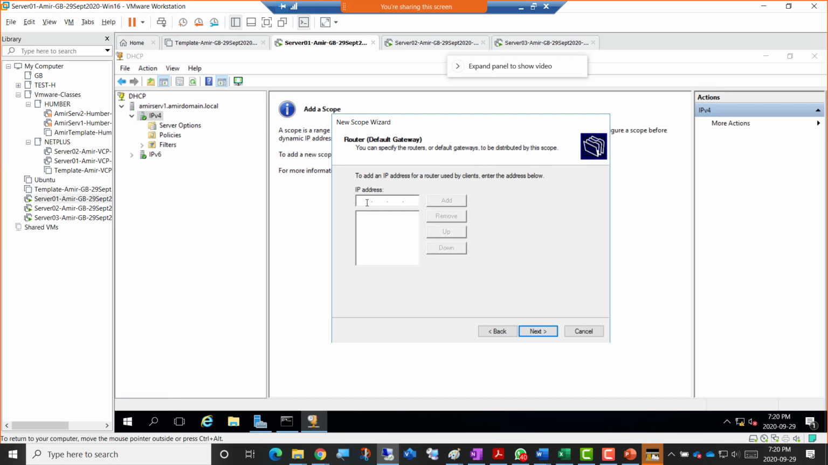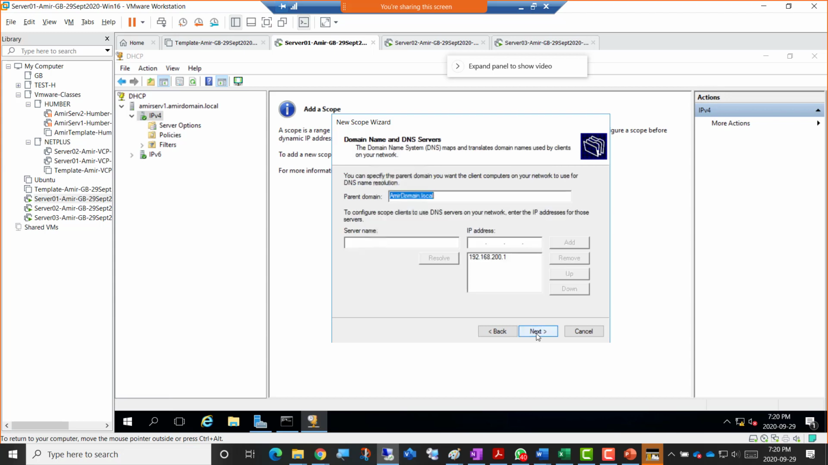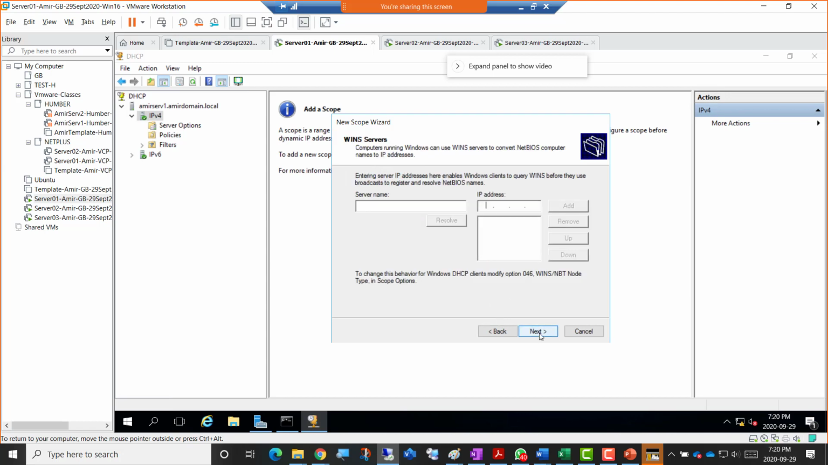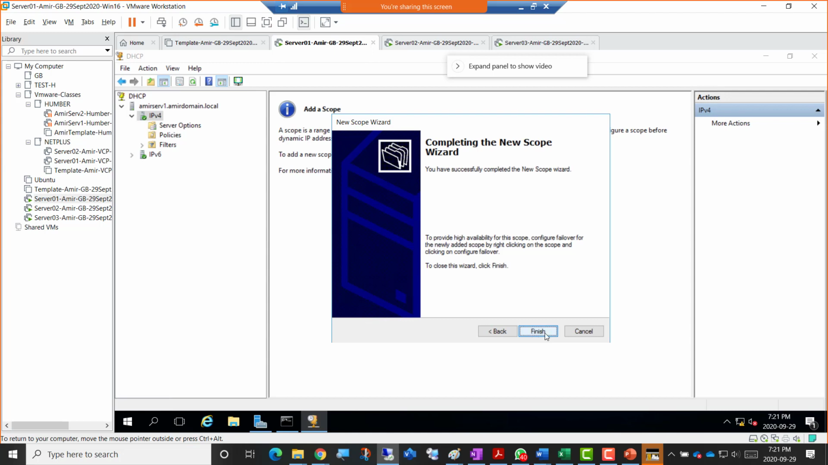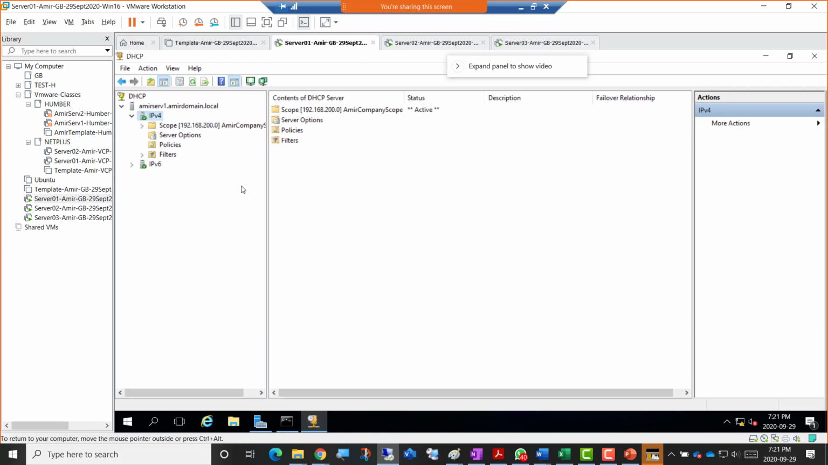And we don't have a gateway here, so we don't have to give one. And next. Well, it remembers or detects the correct domain name, and it detects the correct DNS server IP, so that's also okay. No change here. Next. And that's it, we're not using WINS. Next. Yes, I want to activate the scope now, so we're gonna simply click next and activate. So click finish here. Well, this was easy.